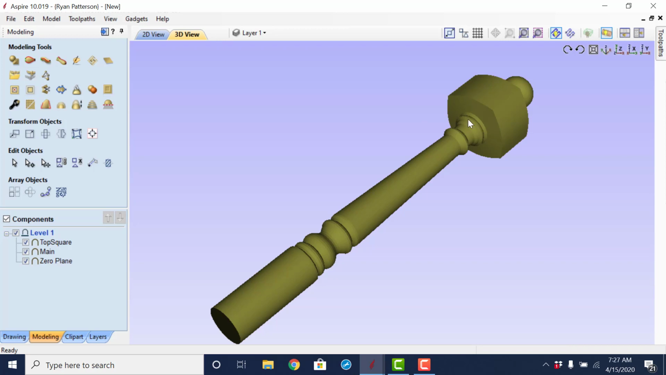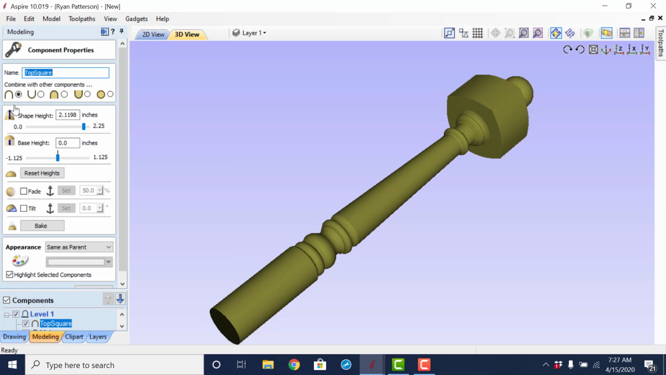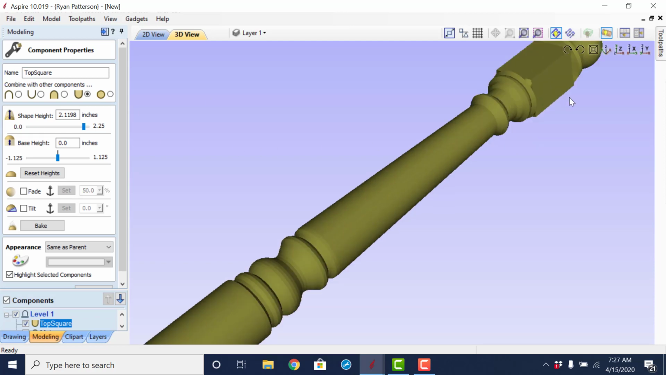Alright, now to correct our issue that we have here. That is done through the combine mode of that component. So selecting the component, coming up and clicking properties, and we have our combine modes right here. I believe we have to use the merge low here. That now creates the square. That's looking good.